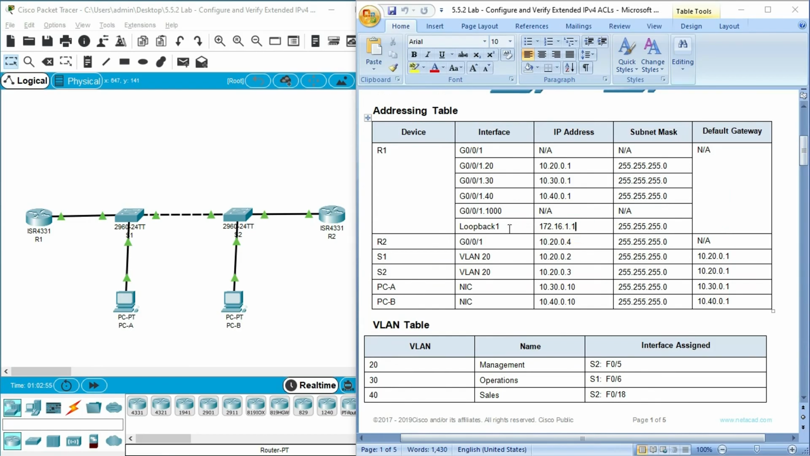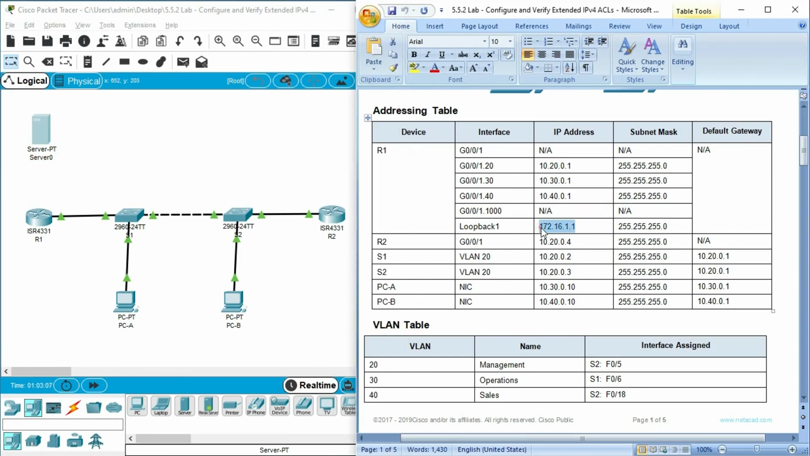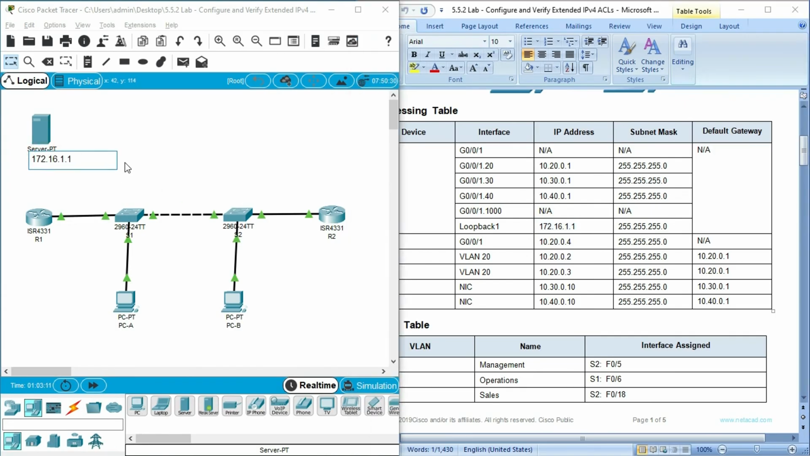Okay, we will remove this loopback and we can add a server here so that we can have an HTTPS service. So let me add a server here, and we will give this IP address 172.16.1.1.